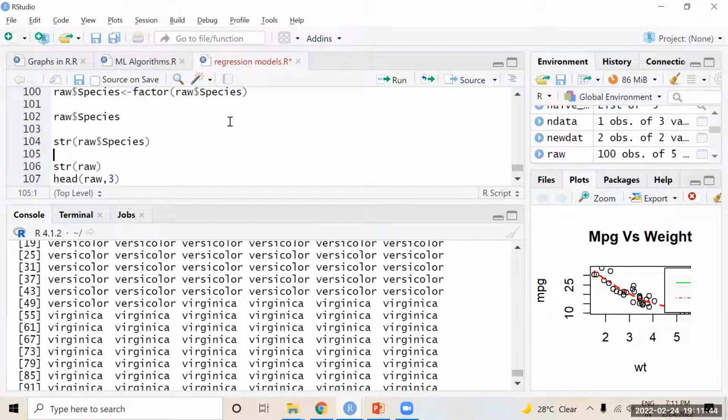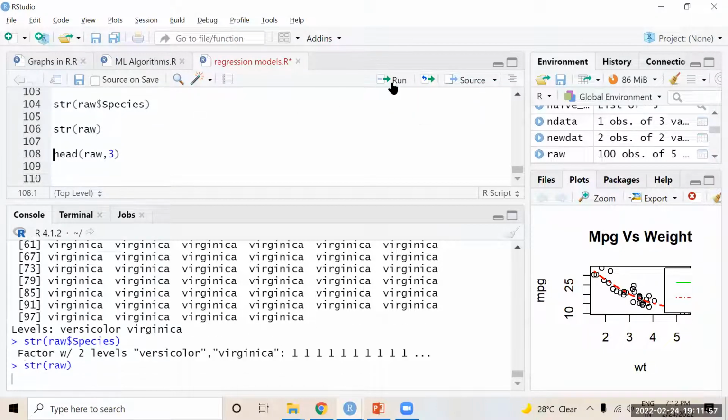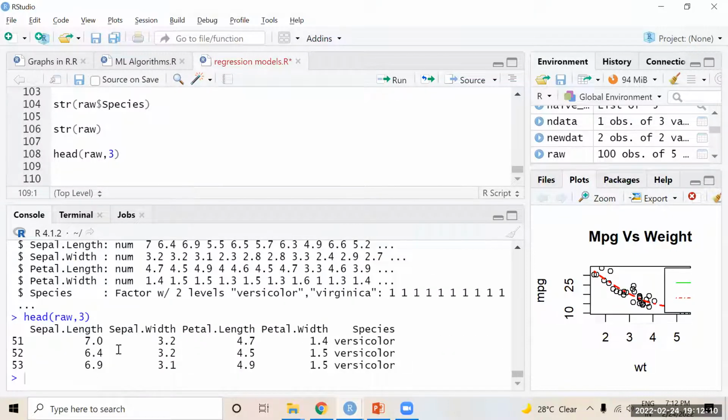If you want to display the structure of this data, there are 2 levels here, versicolor and virginica. If you want to display the original data structure, you know, sepal length, sepal width, petal length, petal width, in that we now have 2 levels. Previously we had 3 levels. Okay, first 3 rows in the original data: this one, versicolor, 51, 52, 53.